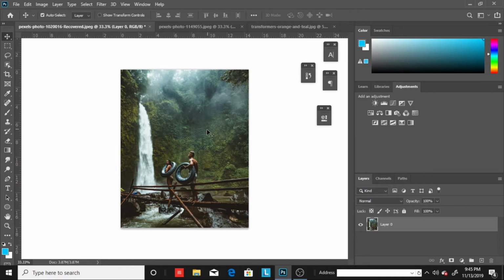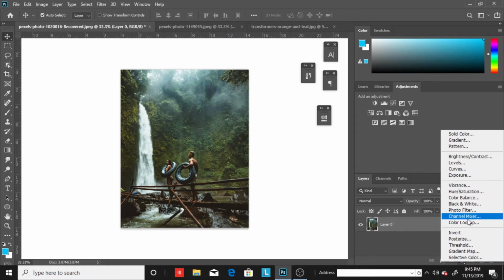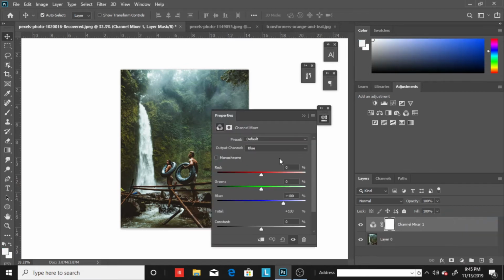Already, however, we're gonna make that look much better. So let's start by using the channel mixer. We're gonna hit this little circle icon here. I'm gonna grab the channel mixer. So with our channel mixer, we're gonna go to the blue channel. There's red, green, and blue. And there's two ways you can do this.